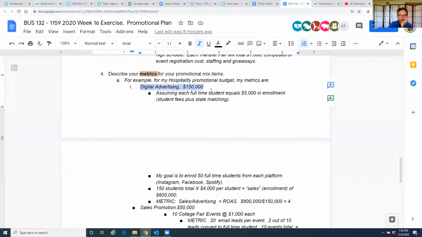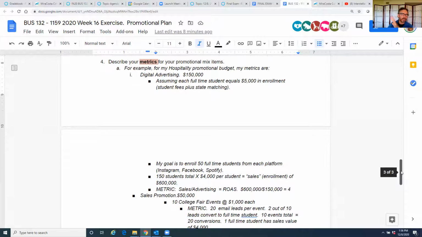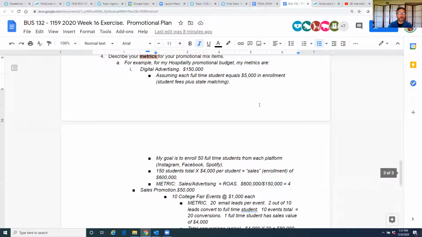For digital advertising, I'm saying I want a return on ad spend down here of 4. And I ran some numbers here. You don't need to have this level of detail, but take a stab. You can even say our metrics are going to be for digital advertising, we want to hit X amount of engagement, or for sales promotion, we want these number of leads. That's sufficient. It's a goal number, not the cost.